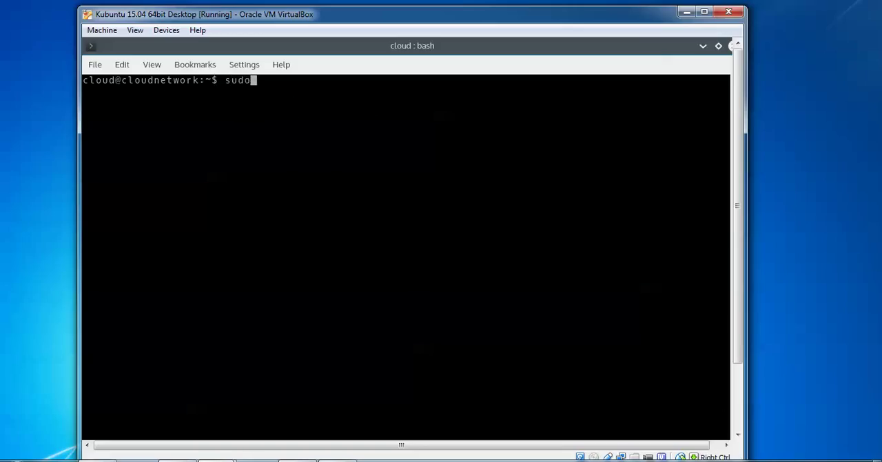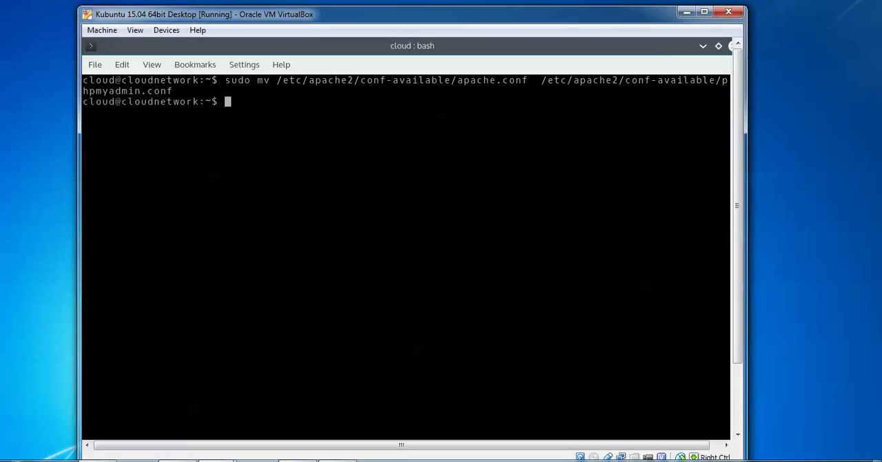Now we'll move on. Type sudo mv, move /etc/apache2/conf-available/apache.conf, give space, /etc/apache2/conf-available/phpmyadmin.conf. So this is the command. After typing this command, press enter.